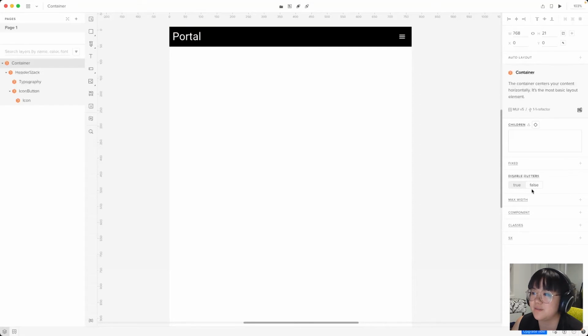Now this, if we toggle between them, you can see that it gives an extra bit of padding inside of the container, which we didn't want, so we'll set it to true. We'll disable the gutters. So now we've got the header down using all MUI components. Next up, let's tackle the user section that appears directly below the header element.